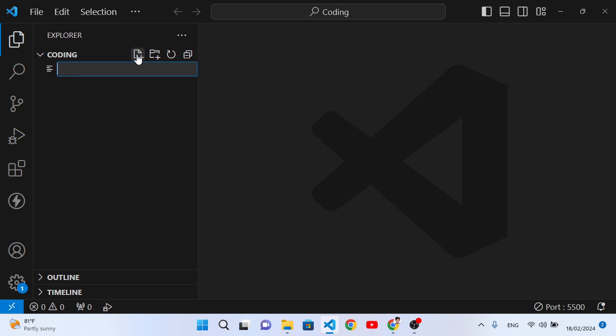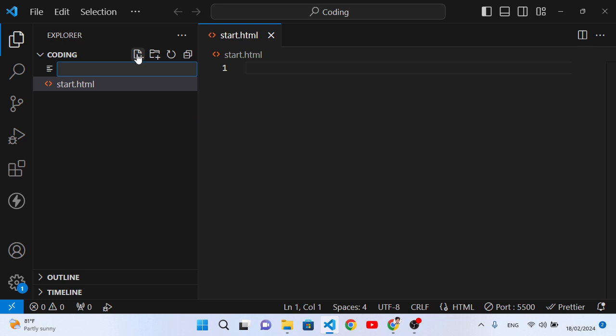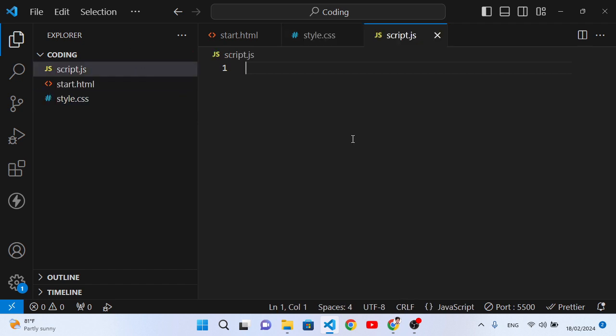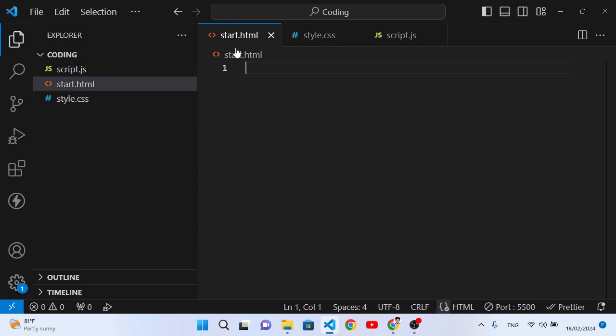By clicking this icon we will be able to create a file. For example, name it start.html. This is the HTML file. Now we will create the CSS file, style.css, and the JavaScript file, script.js. After creating these 3 files, we will write code later.